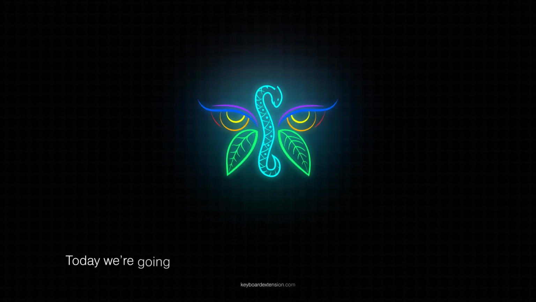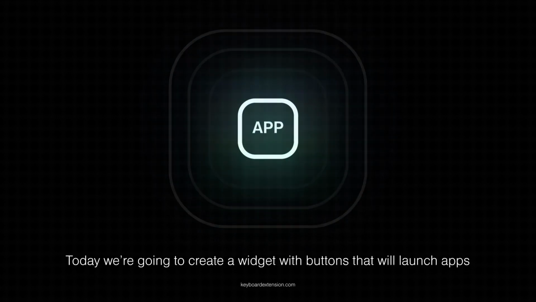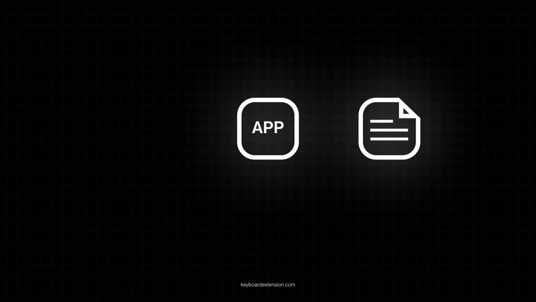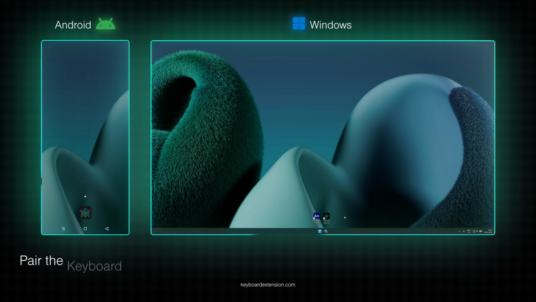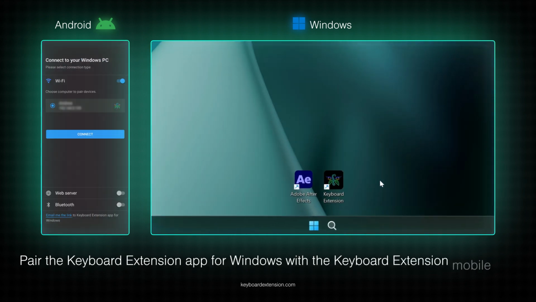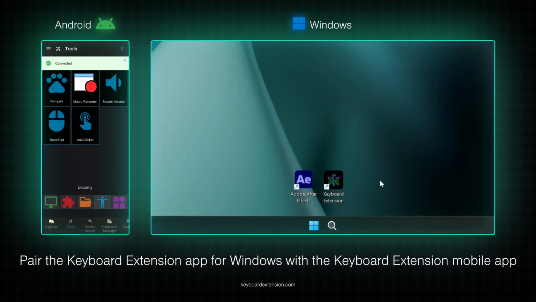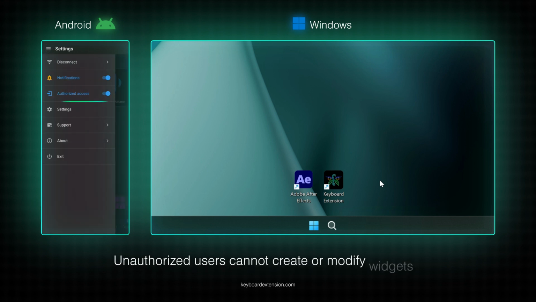Hi, today we're going to create a widget with buttons that will launch apps, open files from your computer, and open links in a browser. Before you begin, pair the Keyboard Extension app for Windows with the Keyboard Extension mobile app. Unauthorized users cannot create or modify widgets, so make sure you're logged in.